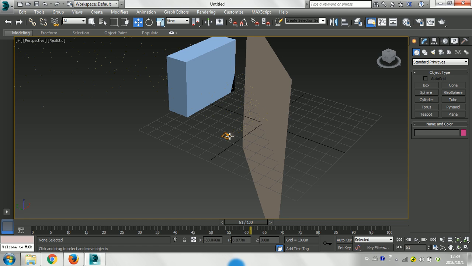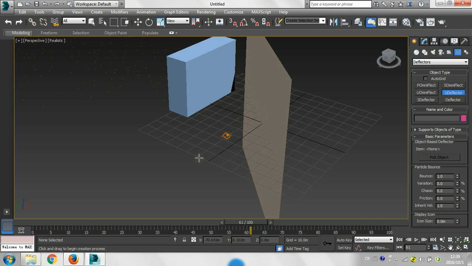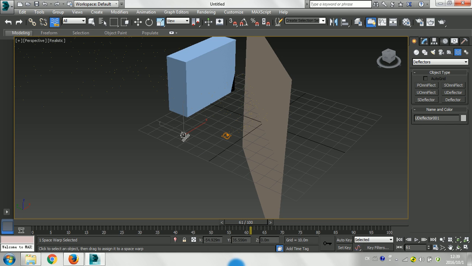So now we can create a new deflector. We go to space warps, and this time we use the U deflector, which is going to create a link between the building and the particles. So we drag that out, and we pick object, which is the building itself, and then we use the bind to space warp again and create a link with the U deflector to the particles.